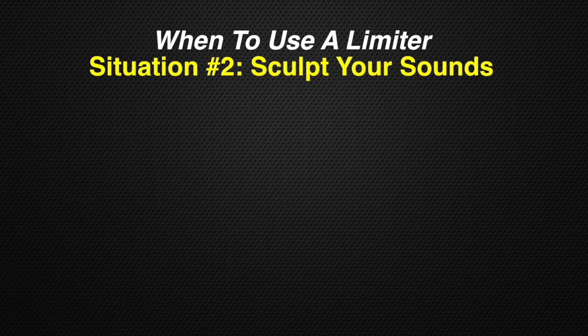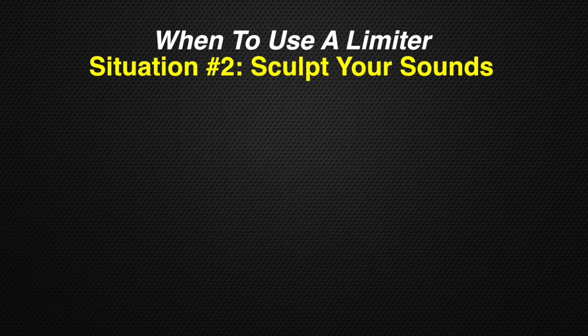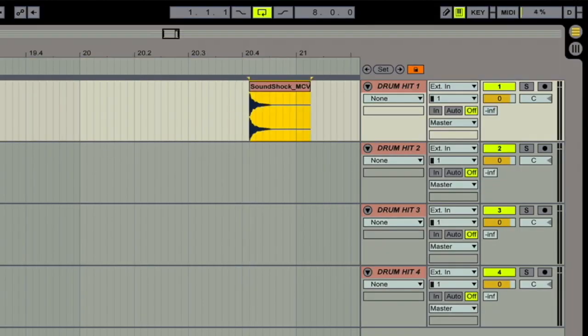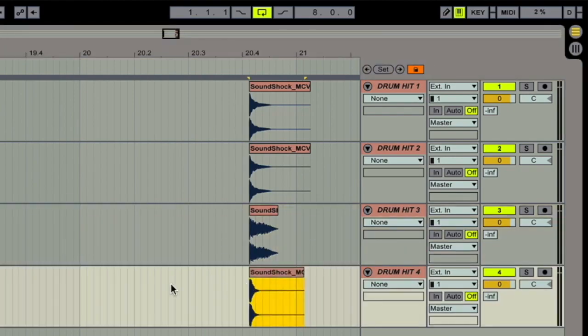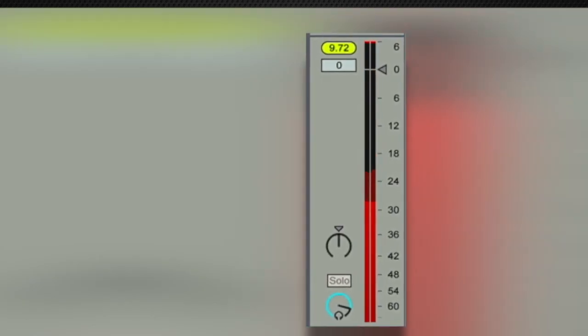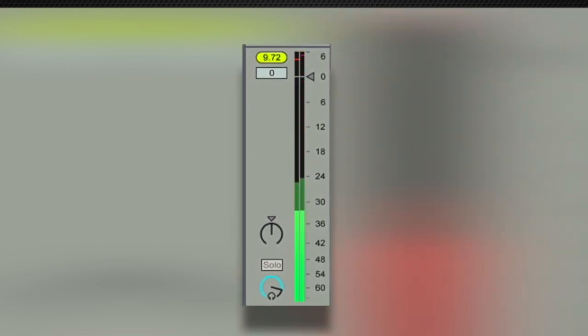Oftentimes when we have high transient audio, whether that be leads or drums or anything that has a sharp attack, these sounds can eat up headroom in our mix, especially if you are layering high transient material together, such as drums. The peaks of these transients will come together and create a very high amplitude transient, which throws off the dynamics of your song, as the rest of the elements in your track will be quieter, and then when this high transient material comes in, there will be a very sharp peak.